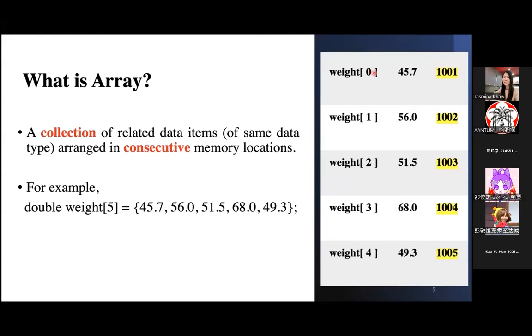For the array, we have the index number. The index number will always start with 0. So for the first value, we have the index number of 0. For the second value, we have the index number of 1. And the third value has the index number of 2, and so on.